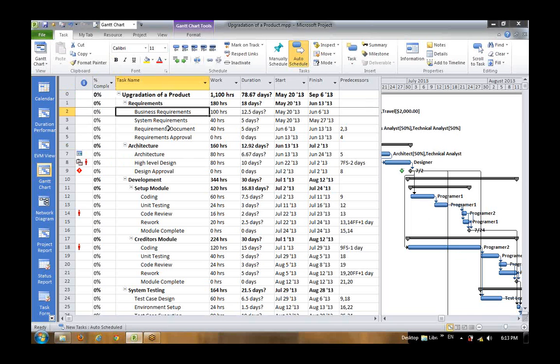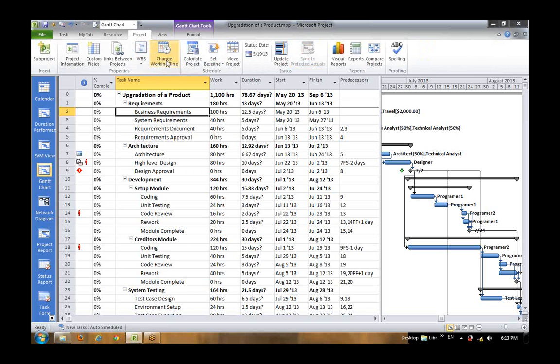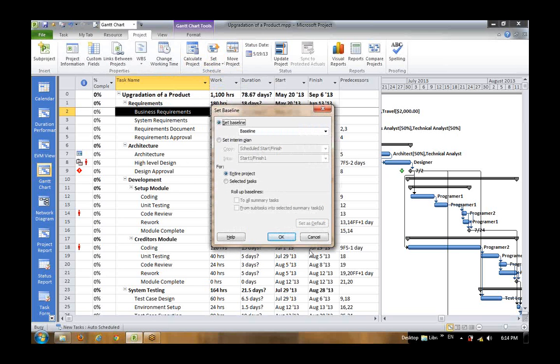Right, now to baseline this, what we need to do, we go to the project, go to set baseline and say set baseline. Now if you see here, you have a set baseline, you have the entire project or selected task. Because we are doing the baseline first time, we will do the entire project.